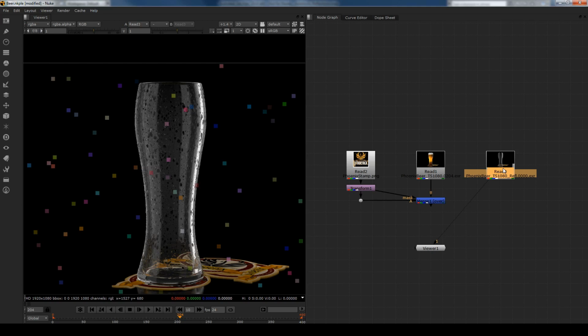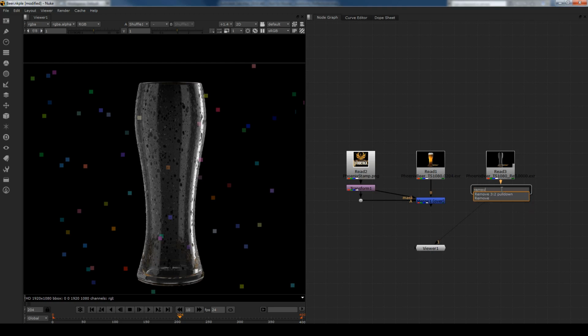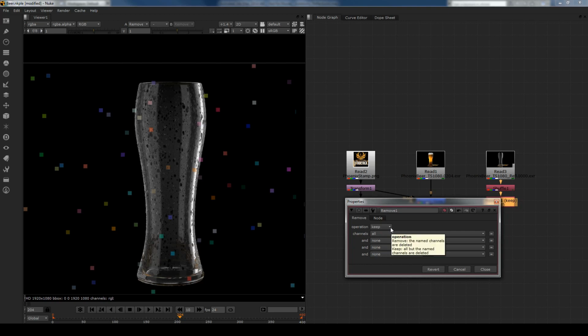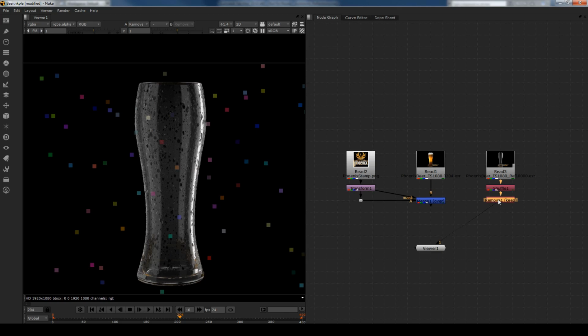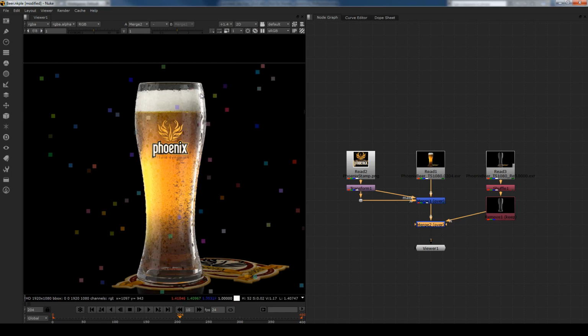So I'll use a shuffle, and I'll take only the reflection render element, and I will add a remove node, but set the operation to keep, so that I keep the reflection render element in the RGB channels. So close this, and I'll press Alt P to make a preview of that, and now I can merge these two together. So press M, and I'll shuffle the inputs by pressing Shift X.